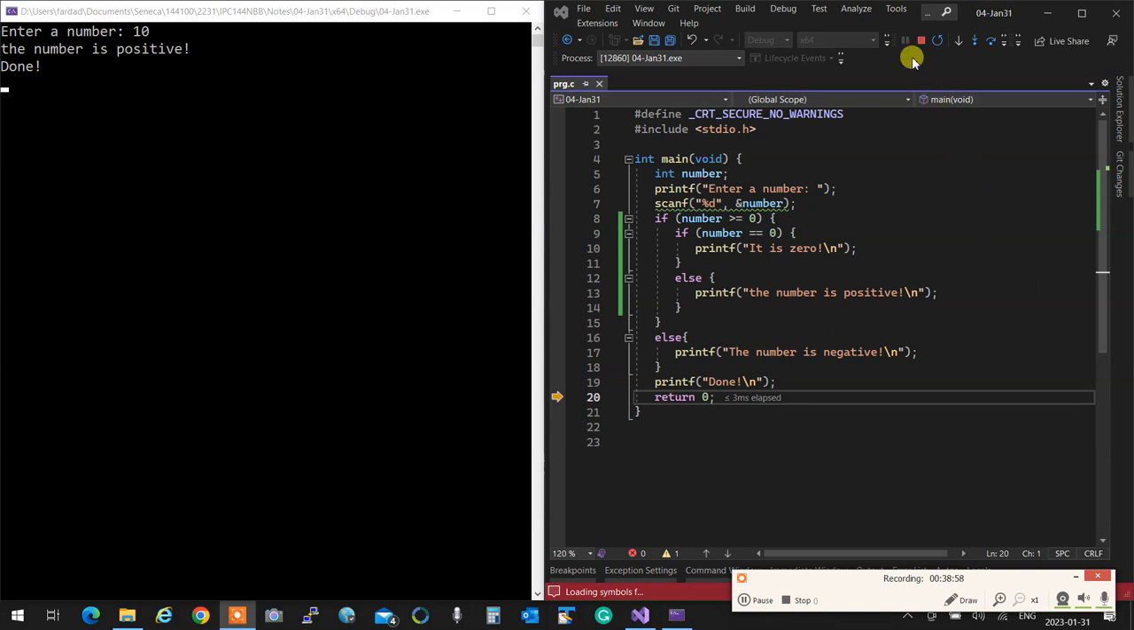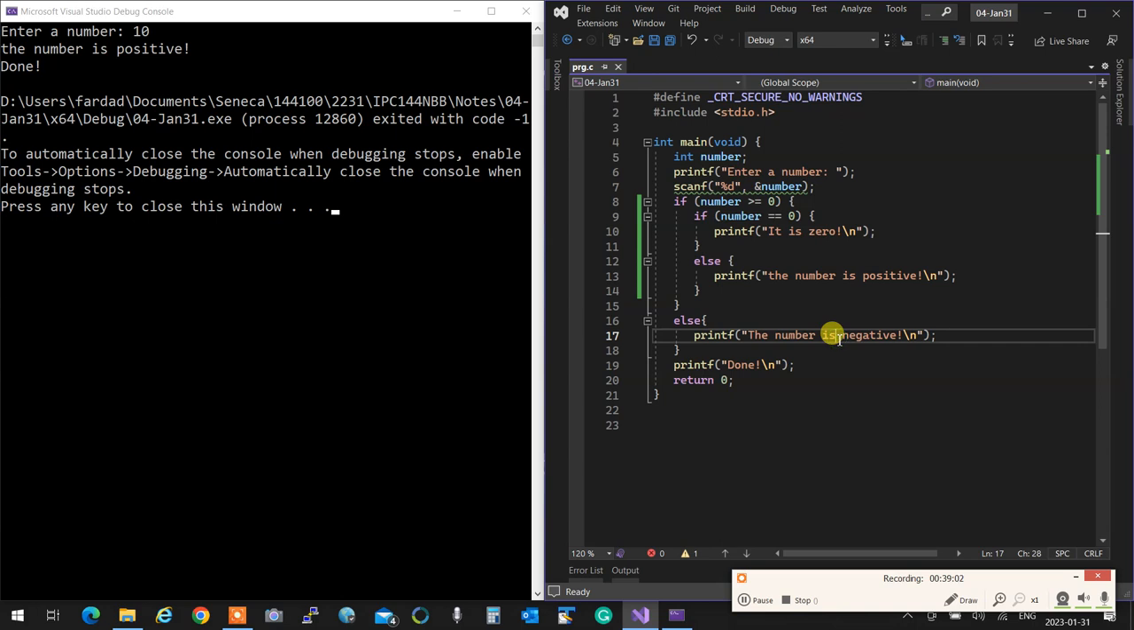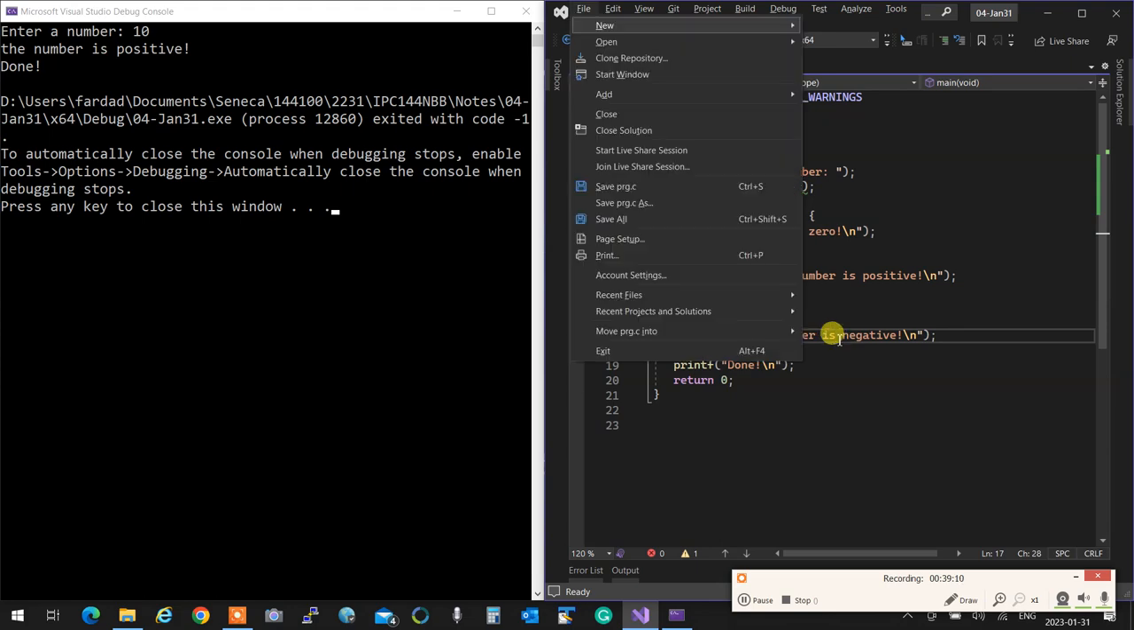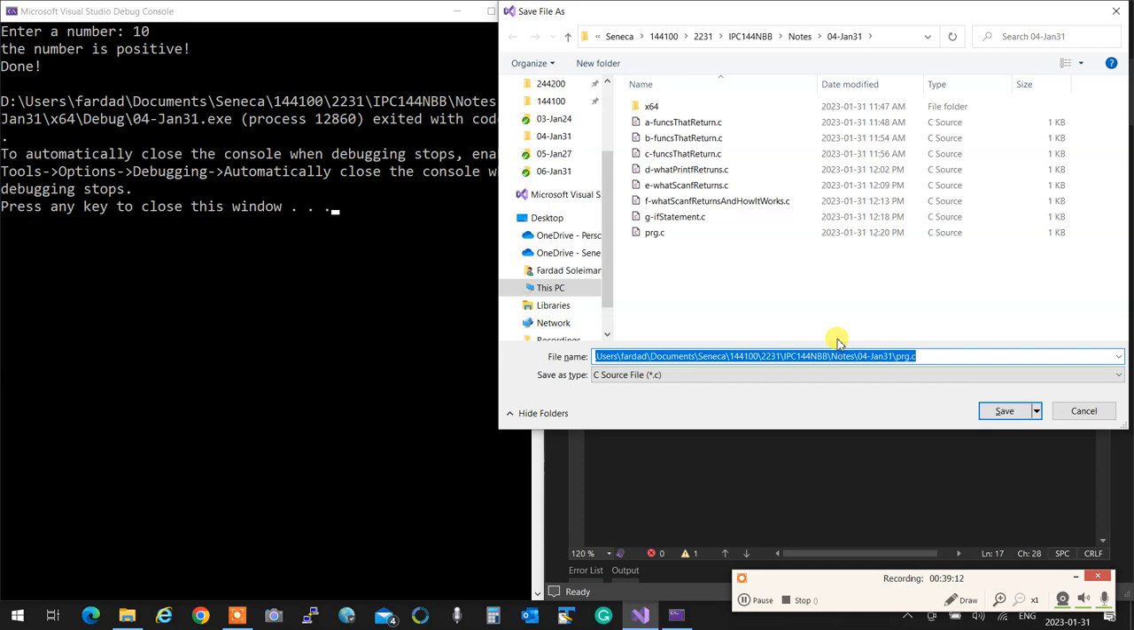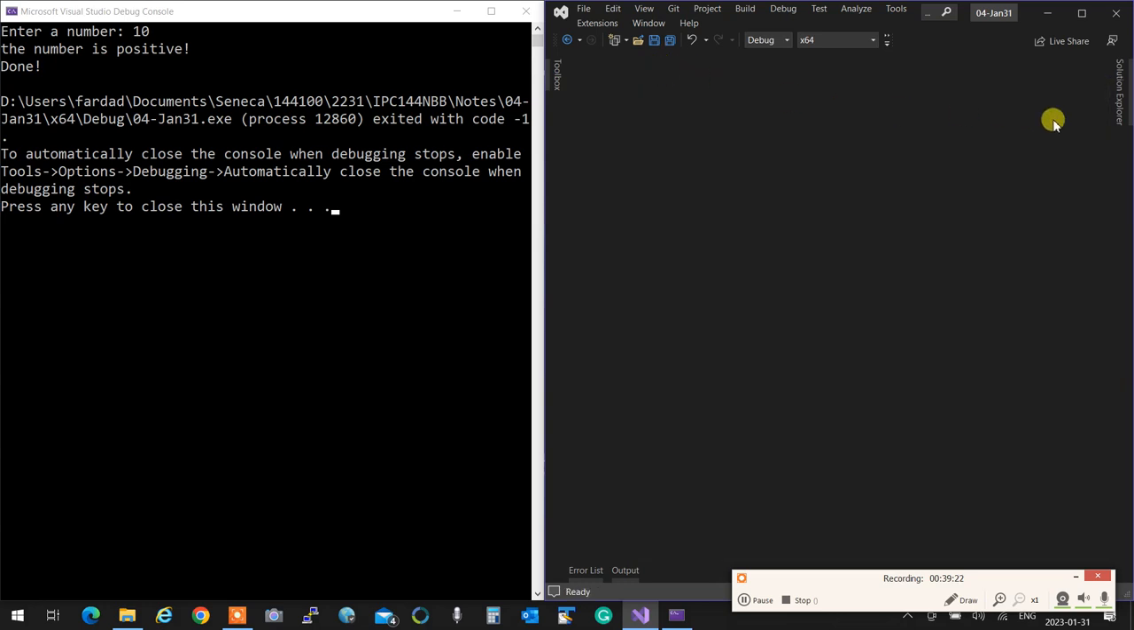So this nested if that we have, I'm going to write it in another way that you will see C programmers do, and it's very usual. Okay? So in here, I'm going to call it EFGH. That's a nested if. Oh, CPP again. All right, I'll rename it.